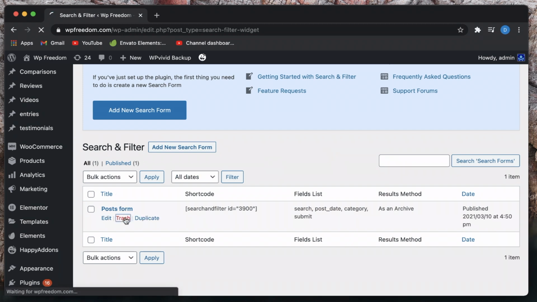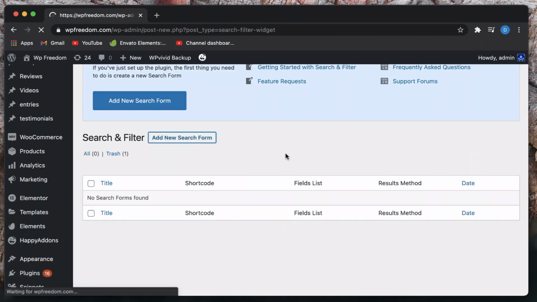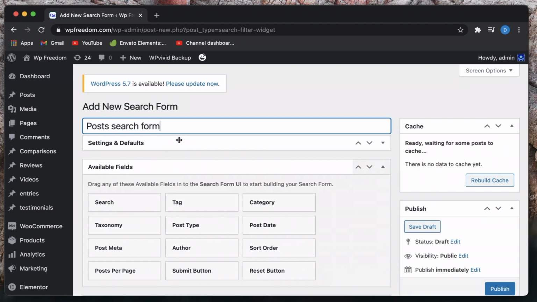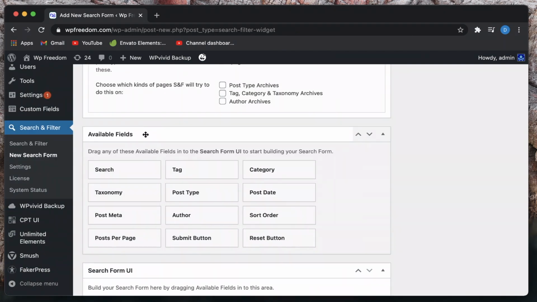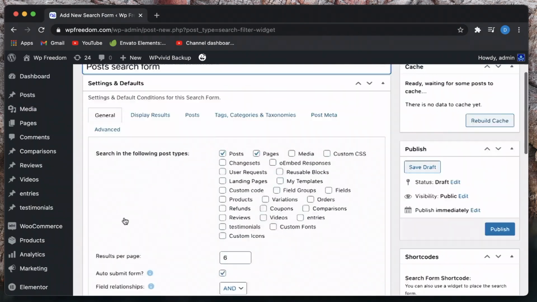I've already created one, but anyway, I'll just delete it and I'll start creating a new search form. I'll just click on that. I'll just give it a name. Let's build a search form that will search our posts the way we want it. So I'll call it post search form, right? So this is the title, and the second box is where all your settings go in, and the third will get to this fields in a bit. Finally, this is the UI that you can work with.